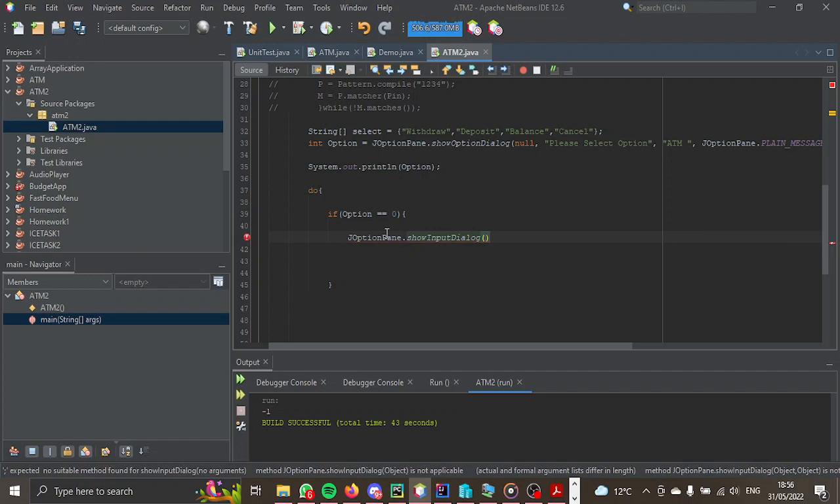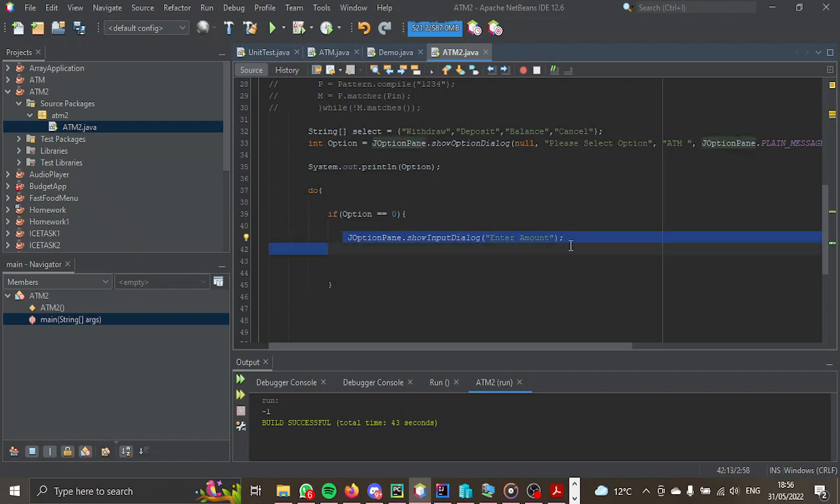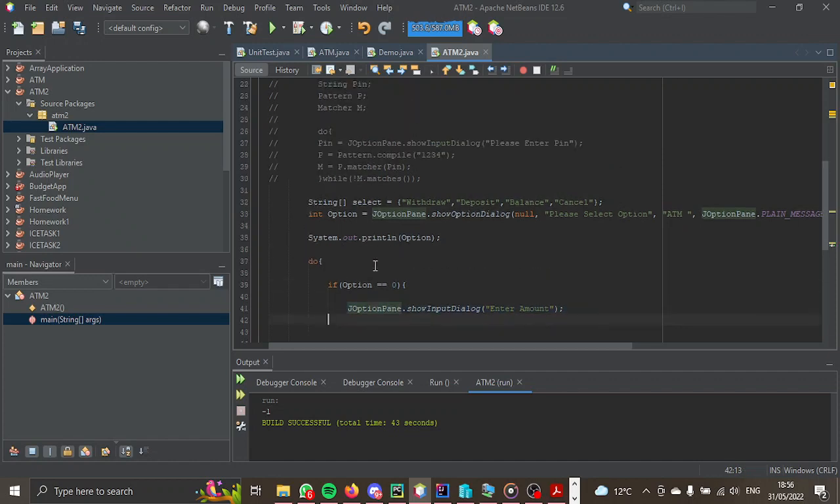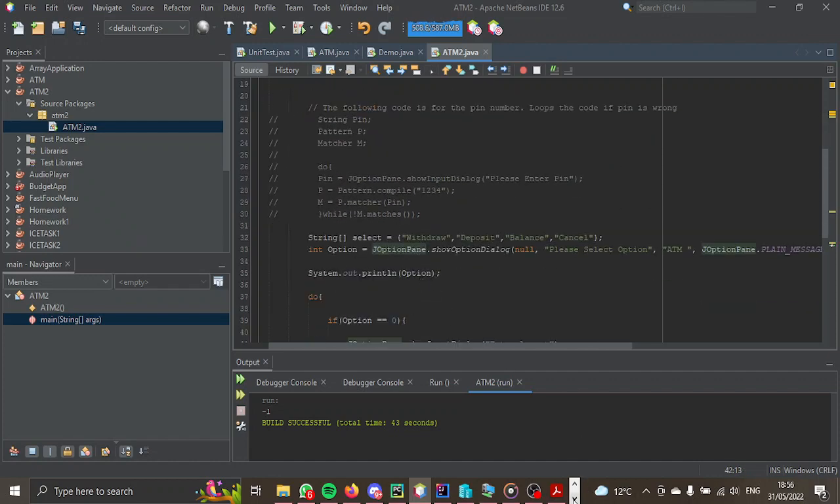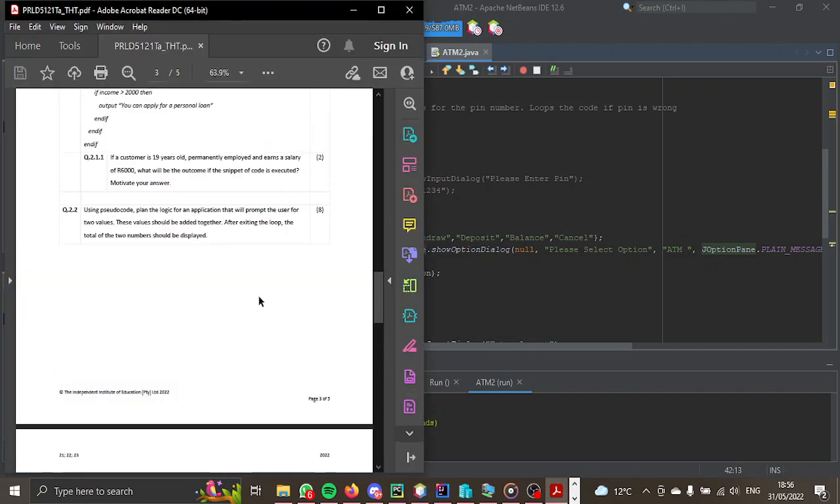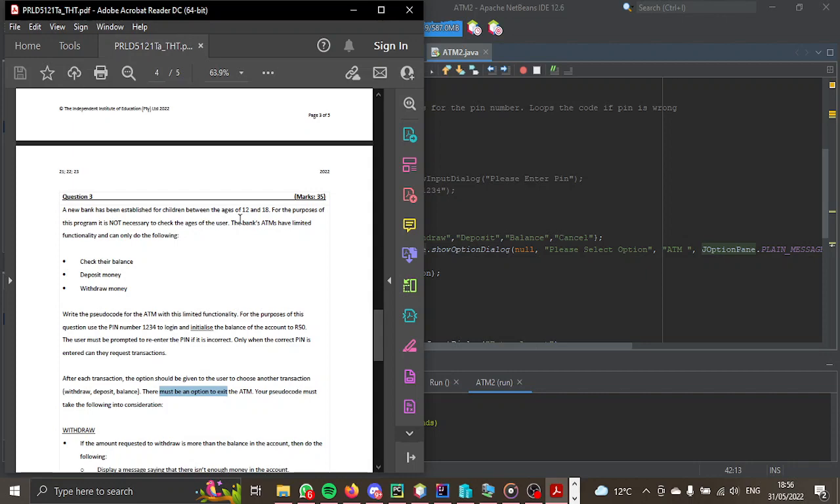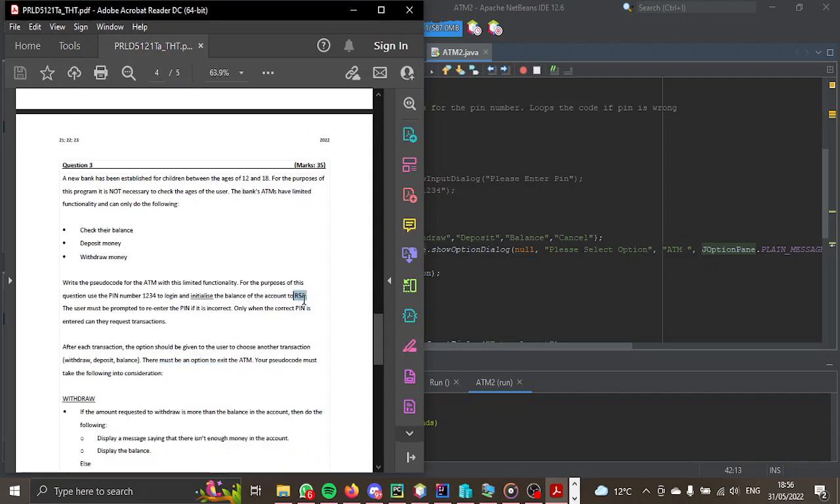Hope I spelled that right. Show input dialog. And then we're going to say enter amount to take out. Now, this is always going to be a string. What we're trying to do is make it an integer, so then it will minus from the balance. Oh, and by the way, the balance that we get for these kids, they automatically get 50 Rand.